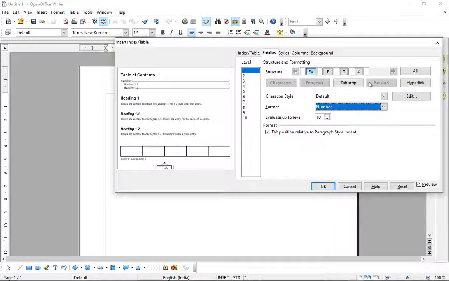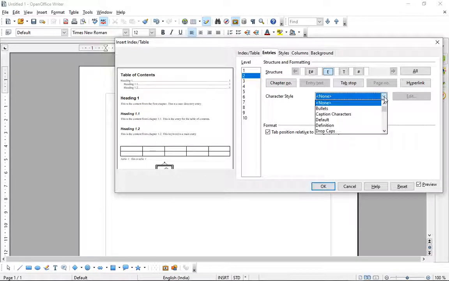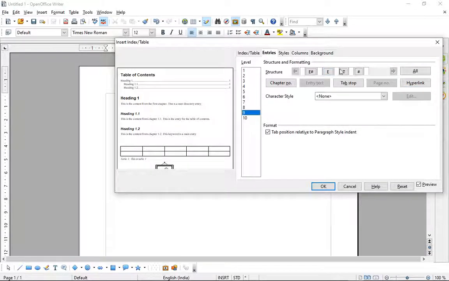Okay, then next one, level 2. If you want to give level 2, and in level 2 you want an entry, you can just select the entry tab. Okay, character style, if you want to give any character style, you can just select it there. We give none. Like that, you will have so many levels of headings, and you can give structure to each level also. This is what this entries tab means.